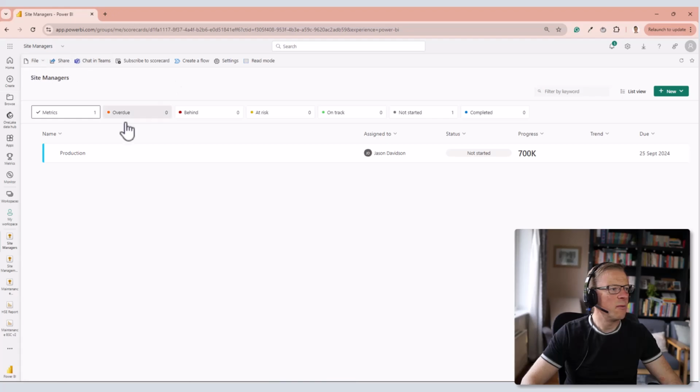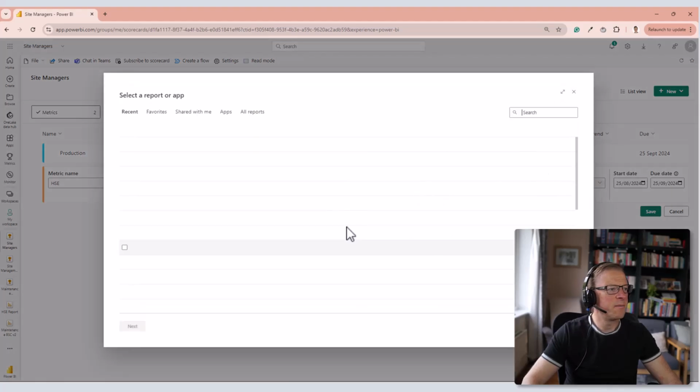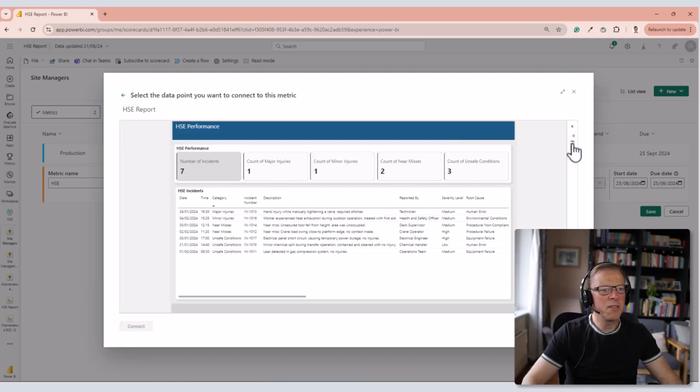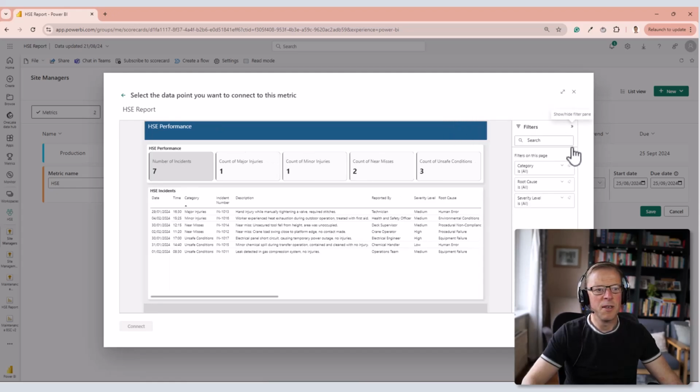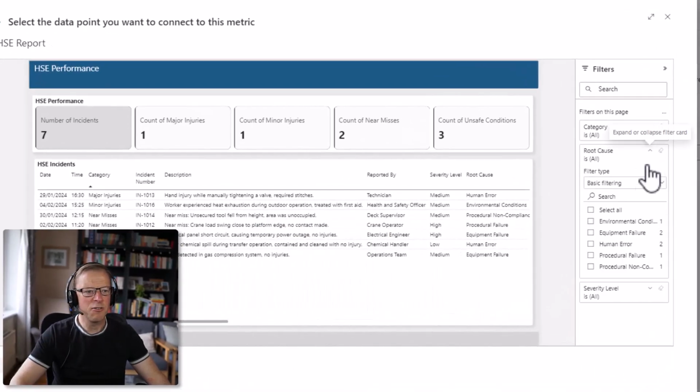And then let's go and we'll add another metric in here. So we're going to go to new and then new metric, and let's do HSE, and let's go into setup, connect to data, and here's our HSE report here. Okay, now what we can see is that there's not an option here to go and select the bookmarks. So they're a feature within the app. But what we can do is we can go in here and we can select the same filters that were selected for the bookmark. Okay, so you're kind of recreating your bookmark.